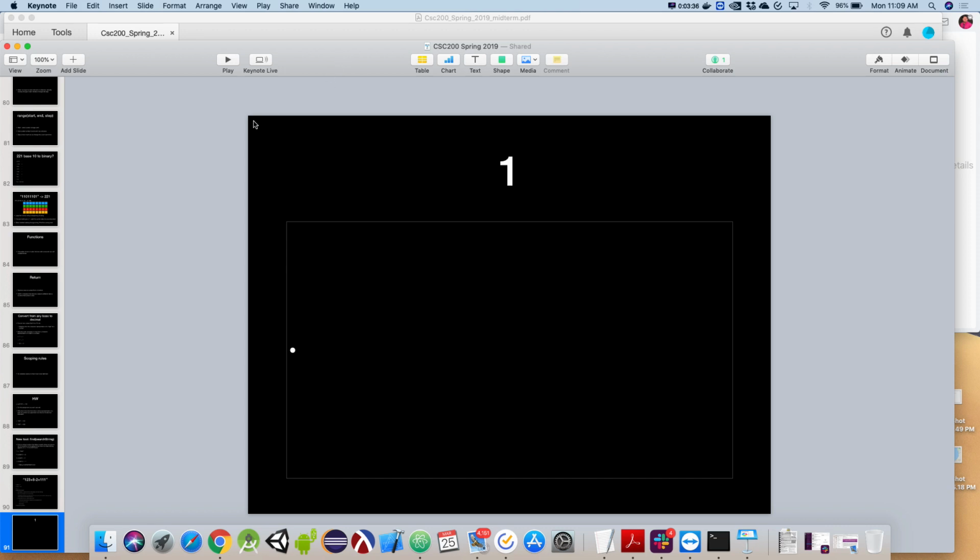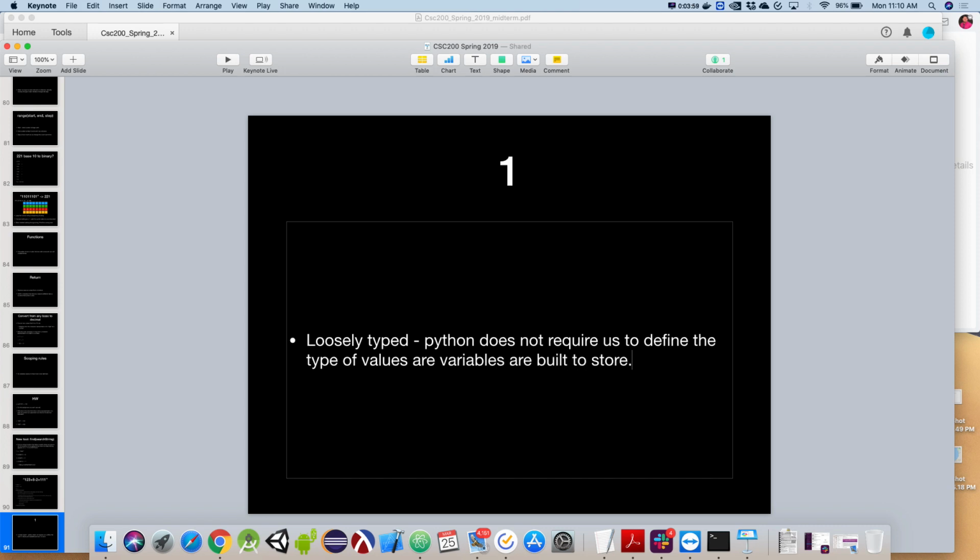There were plenty of people who obviously knew what they were talking about, but just omitted the second half of the question. All right, so when we say loosely typed, what we're really talking about is that Python does not require us to define the type of values our variables are built to store. Now, a fairly common answer was, does it require you to define variables? Now, that is technically true, but for a different reason. You can just use a variable out of the blue that you've never predefined, because you can't actually predefine a variable until you're ready to put a value into it.